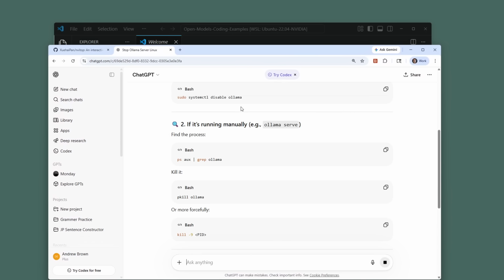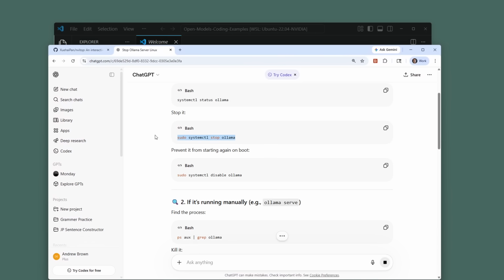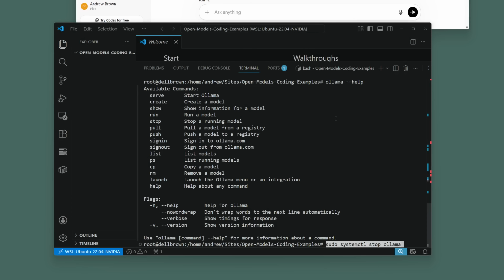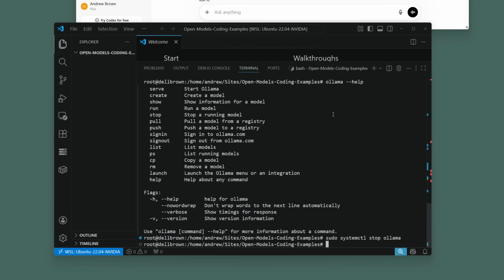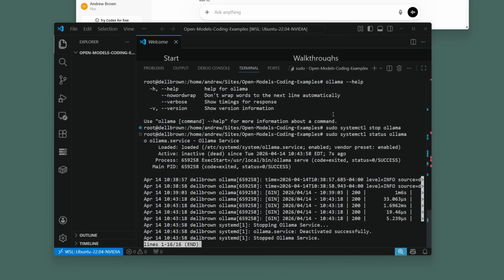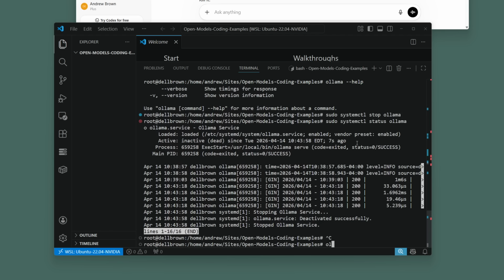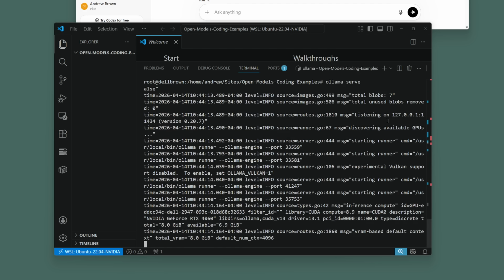I mean, we could use sudo systemctl, but I don't know if that's actually how it's running. So I guess we could just check here, status Ollama. Okay, and so it is stopped. Let's try this again, Ollama serve. It's only because I had this from before. Okay, and so now that's what we needed. It's spun up here.